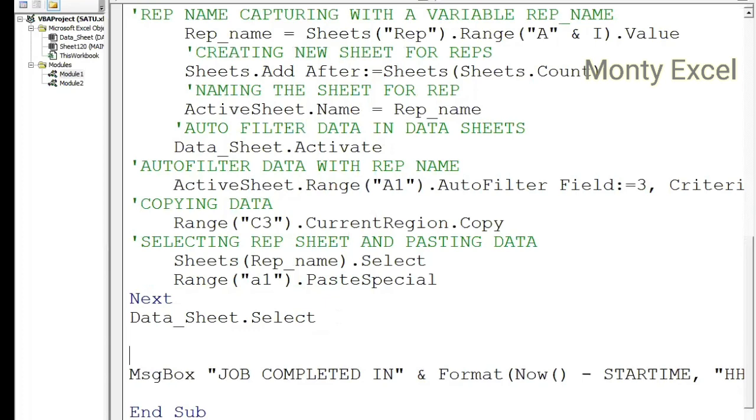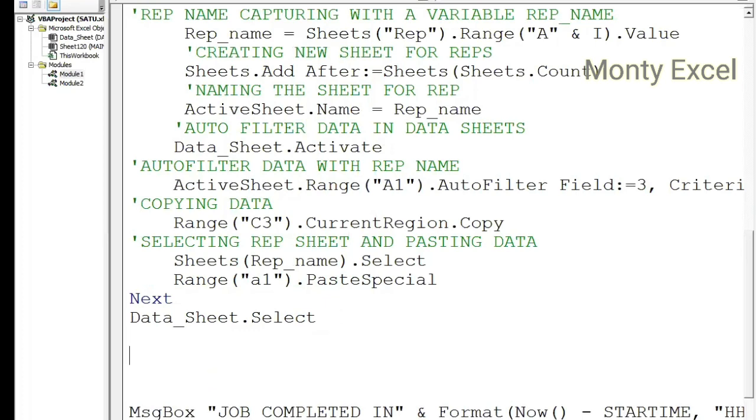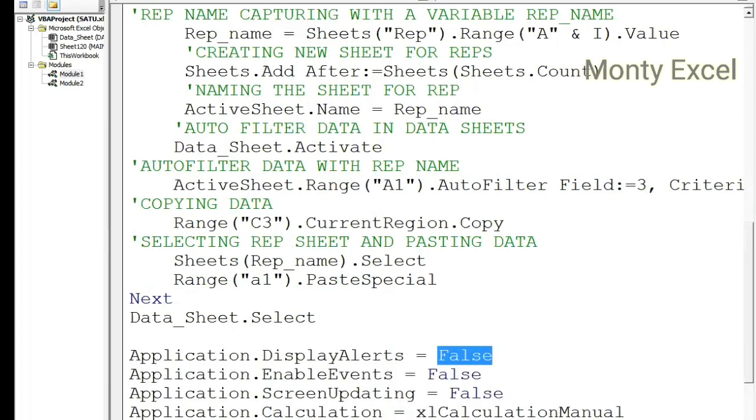I'll go to the last line before the message box, or it doesn't matter, after the message box, paste it again. This time you don't make it false, make it true. Why? Because you are trying to get back to the original settings without disturbing the Excel settings. Here, instead of Excel manual, you're going to say automatic. By default, it is automatic. I'm making it manual, then at the end of the macro, I'm making it automatic again.